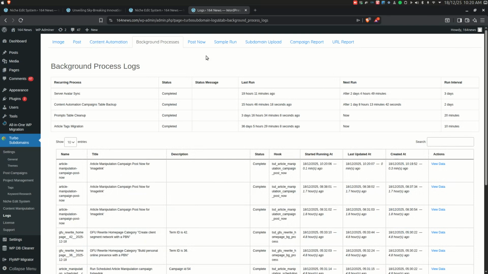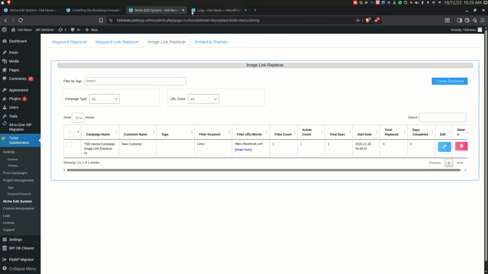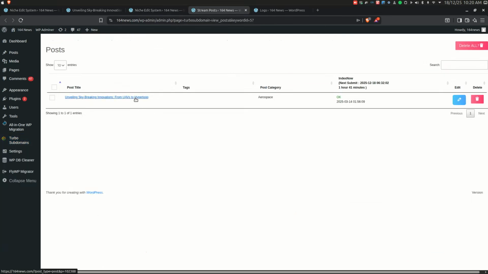Verifying the image backlinks. Let us now see the article and verify if the backlink has been created correctly. Go back to the campaign's dashboard and click on the number here to see the list of articles where image backlinks were created. Let's click on the article to open it.